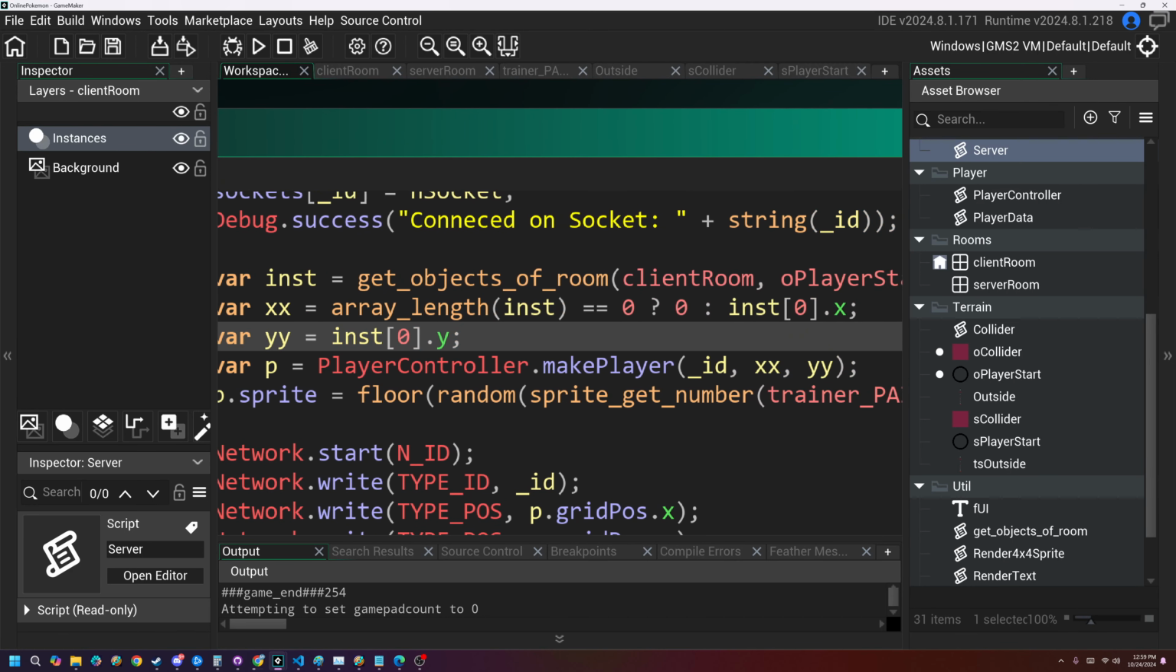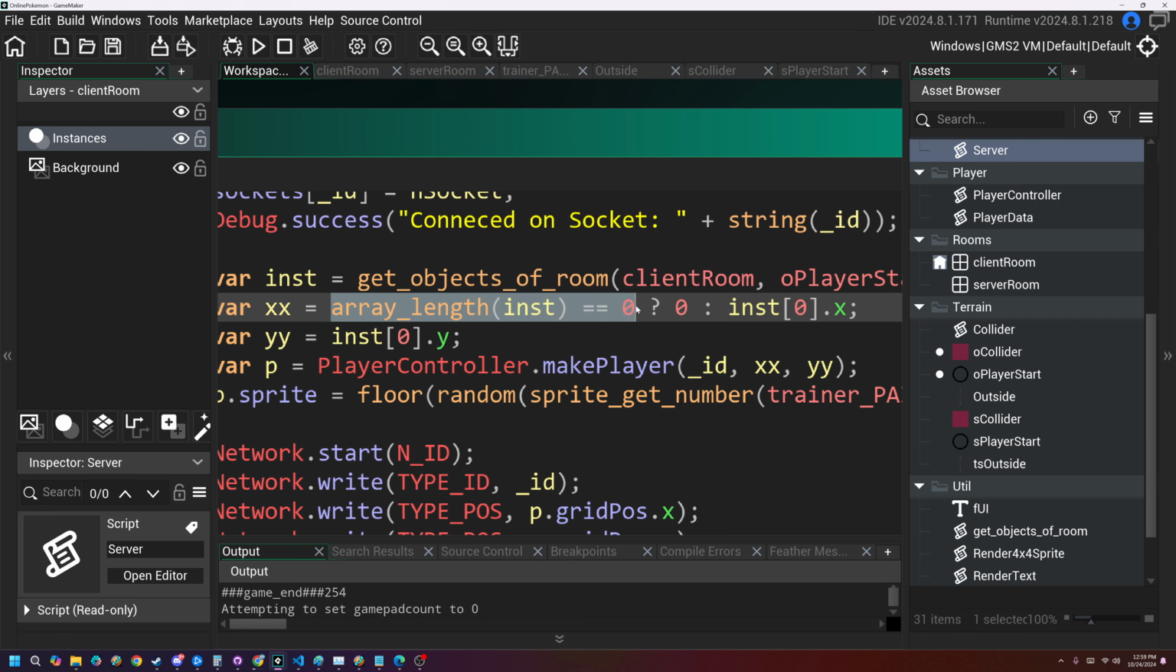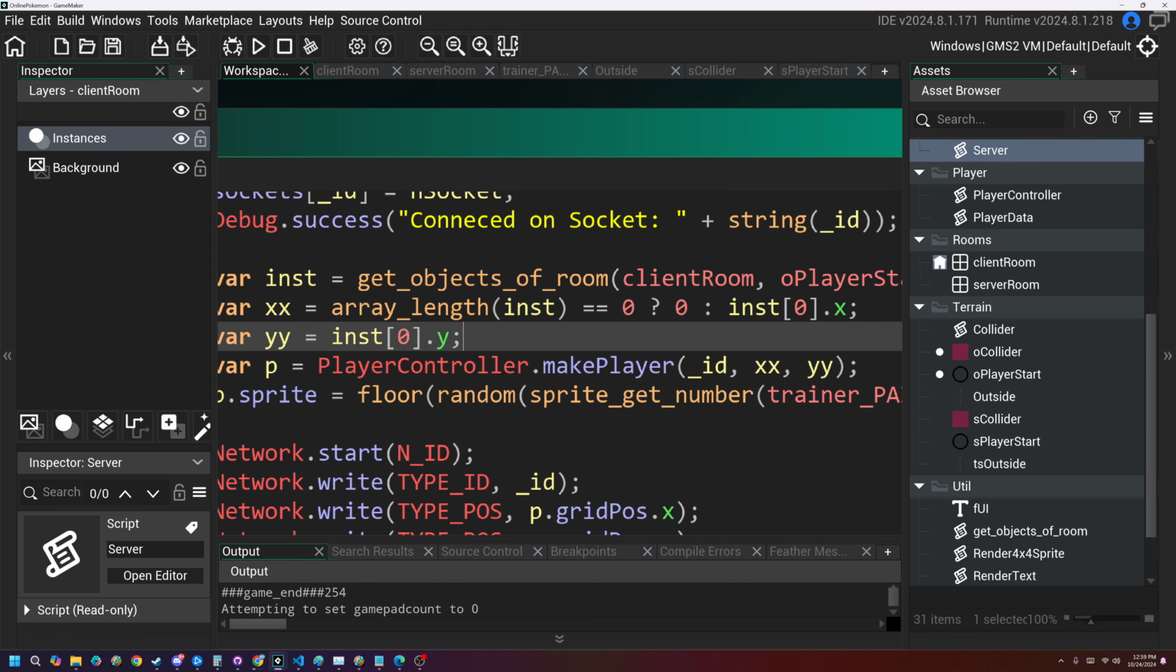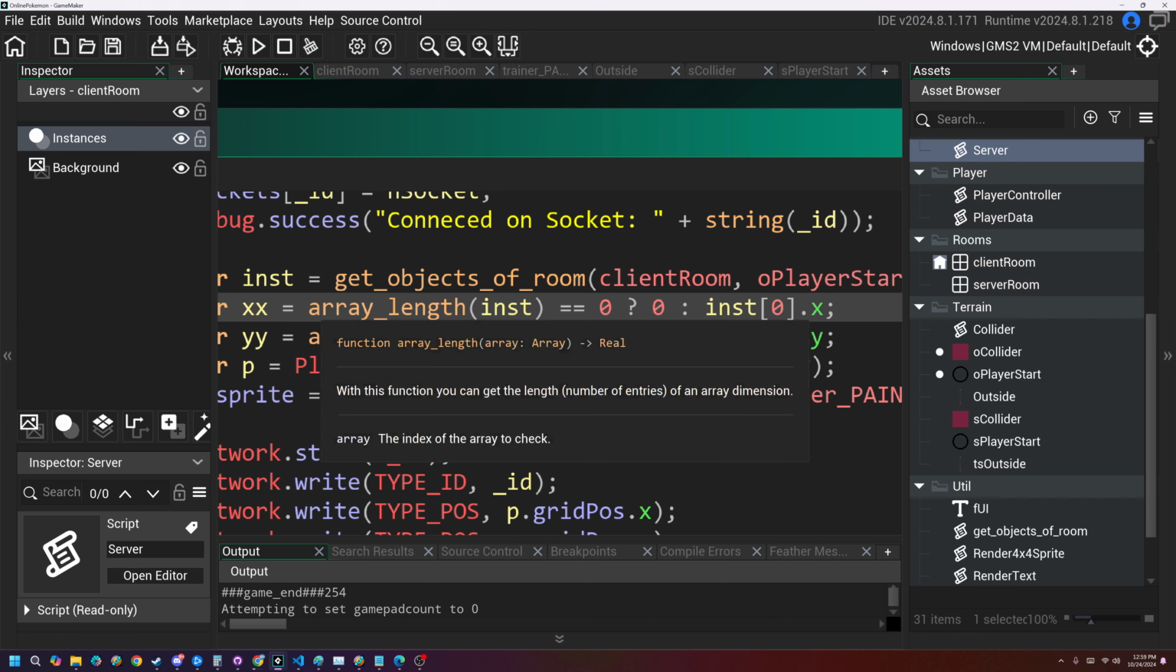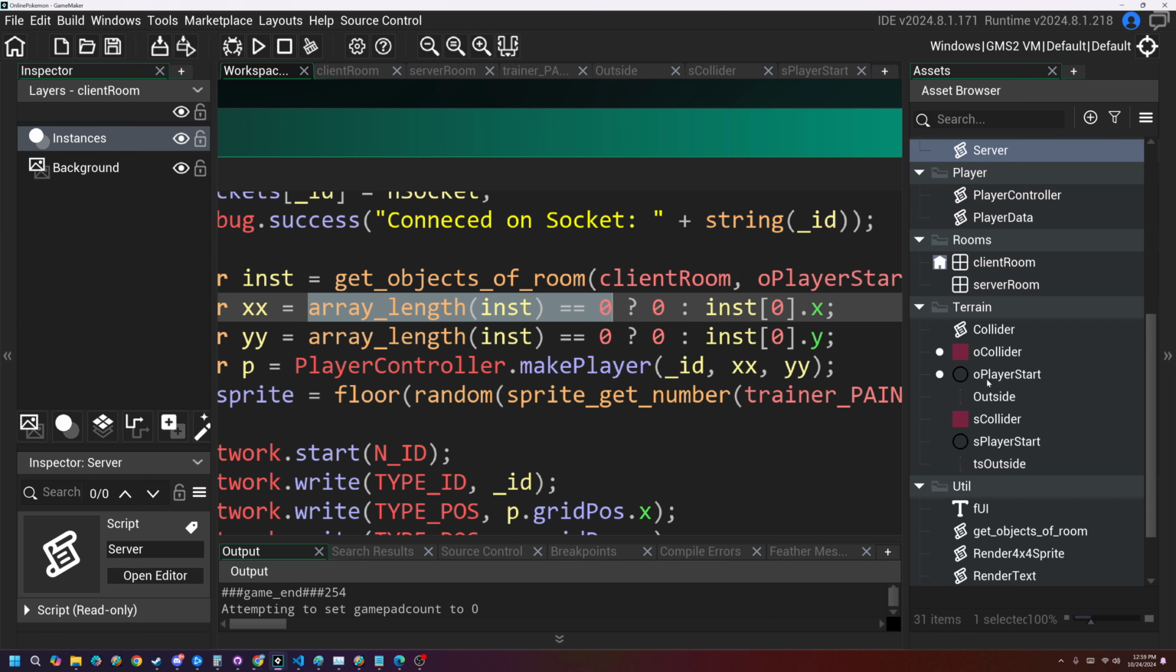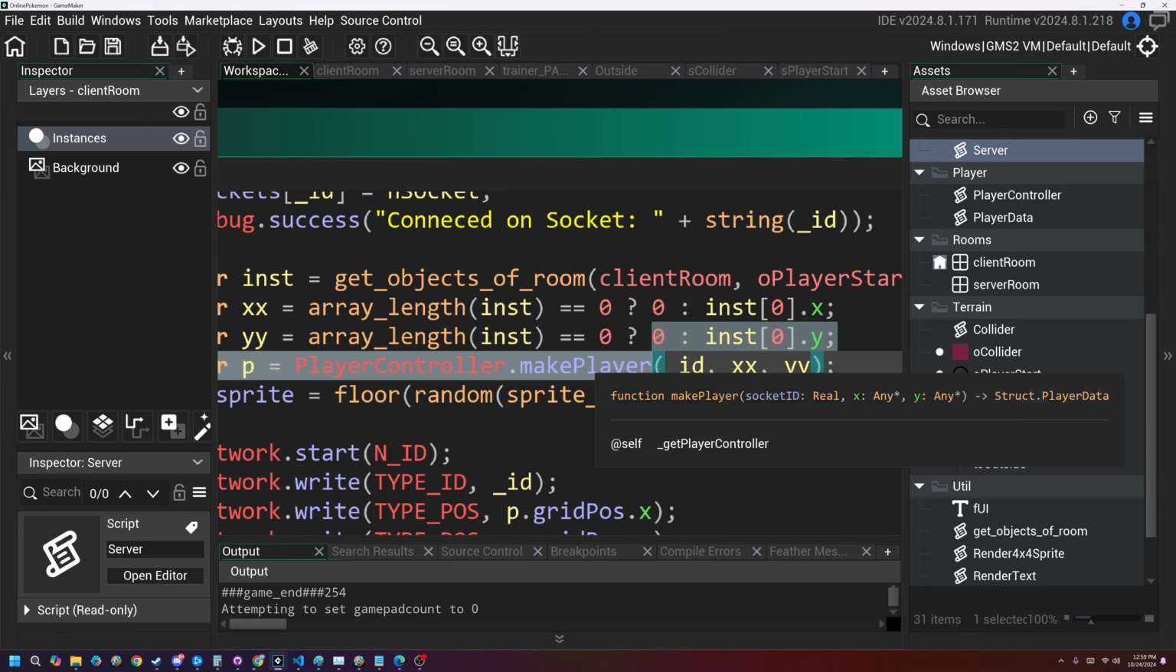If you don't know what this is, it's a ternary operator. So it's basically saying if the array length is 0, then return 0. But if there's at least one element in this array, then we're going to return the first element. If you don't know about ternary operators, I suggest learning about them. They're very helpful. So I'll do the same thing for the y. And so this will just basically say if we didn't add this player start object into the room, then we're just going to start off at 0, 0.